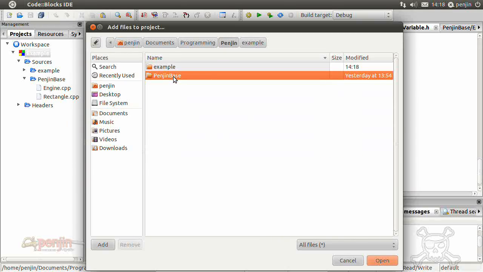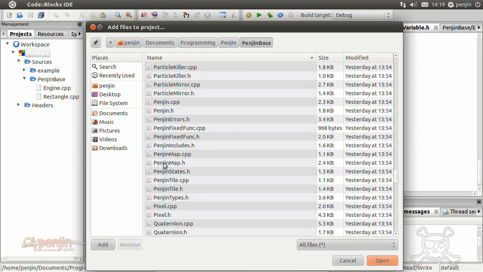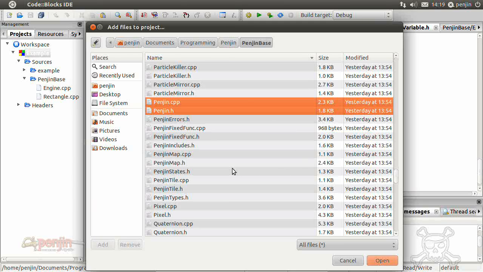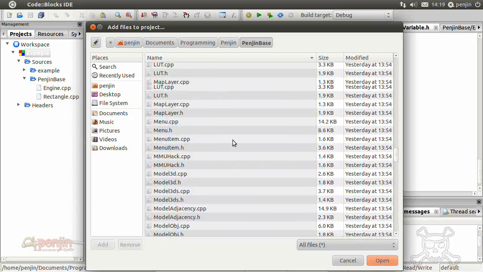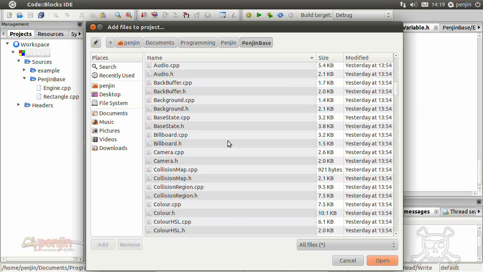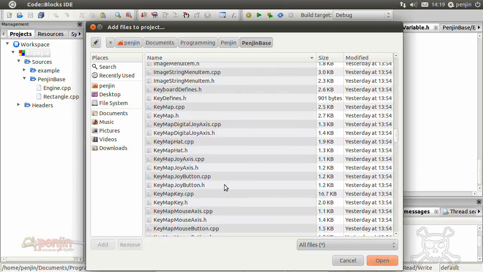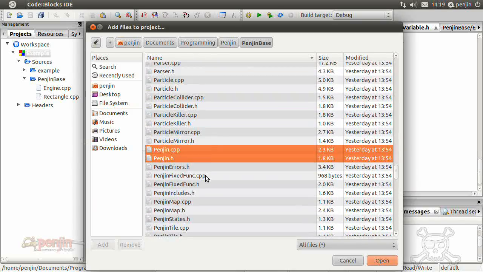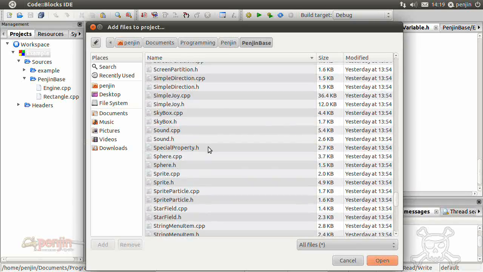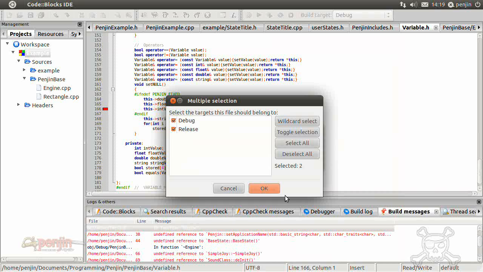So go to Penjin base, and let's select those files. So where are we? Penjin H and CPP, and also, let's see, base state CPP and the H, and there you go, simple joy, H and CPP. So open those, press OK.